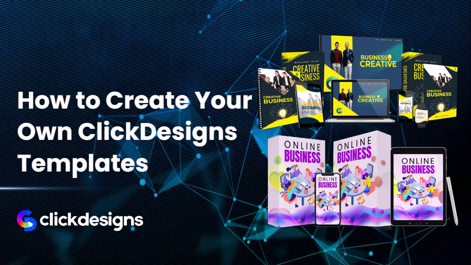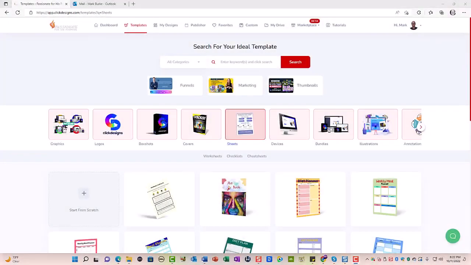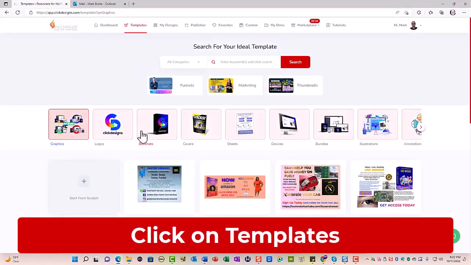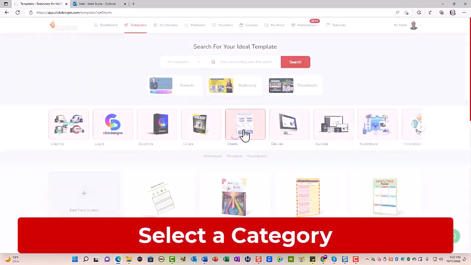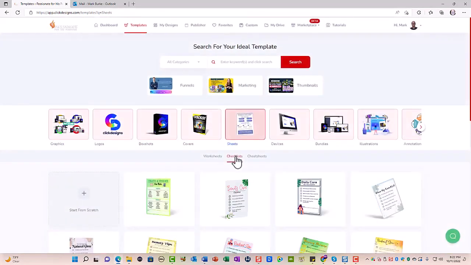In this video, I will be showing you how to create your own ClickDesign templates within ClickDesigns. To create a new template within your ClickDesigns account, make sure you're logged in first. Then you'll want to come over to Templates and then select one of the categories here. I'm going to select Sheets for our example, and then I'm going to choose Checklist.